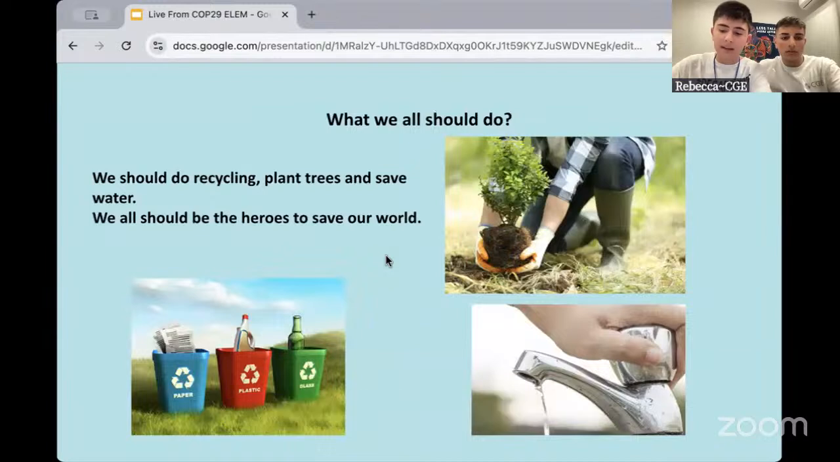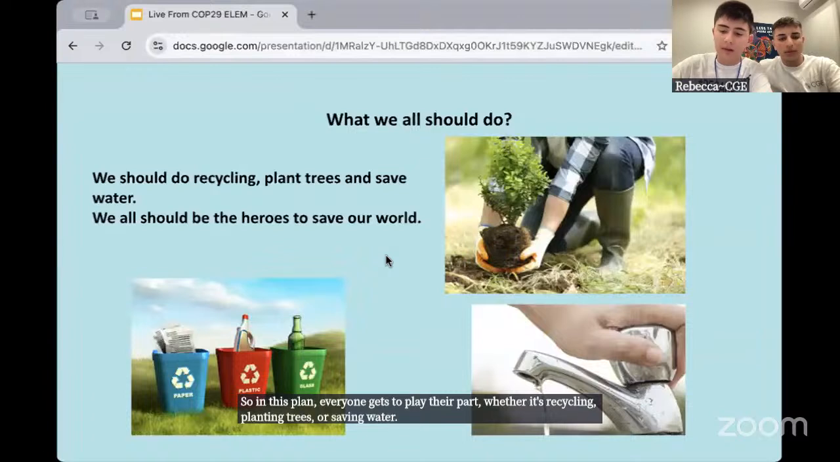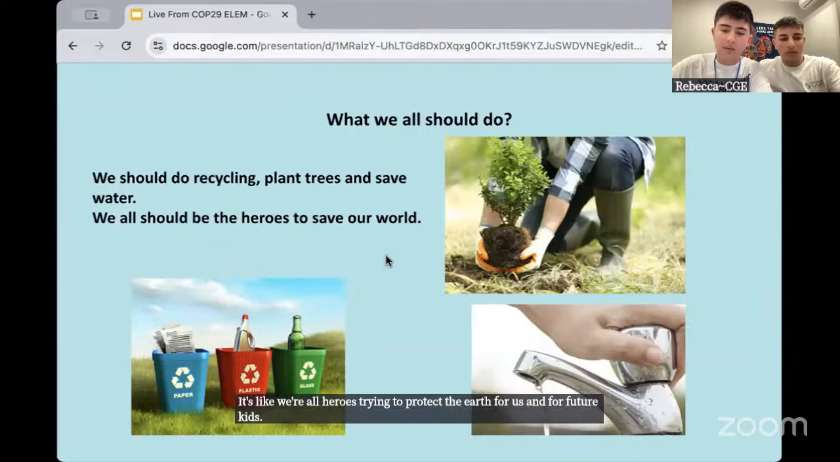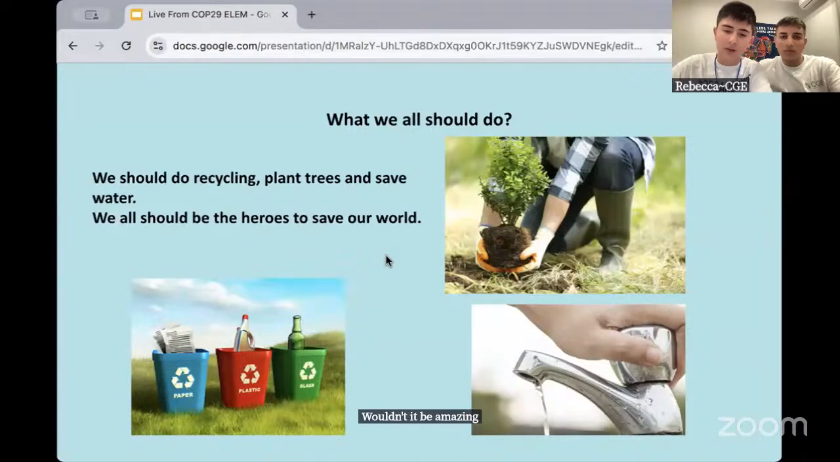So in this plan, everyone gets to play their part, whether it's recycling, planting trees, or saving water. It's like we're all heroes trying to protect the earth for us and for future kids. Wouldn't it be amazing if everyone worked together to make our planet a better place?